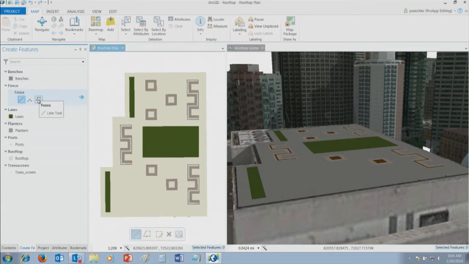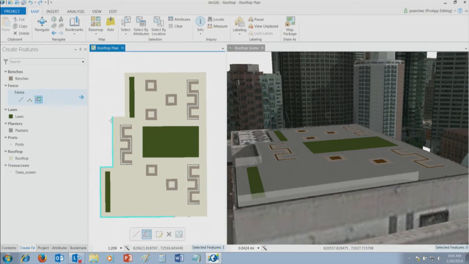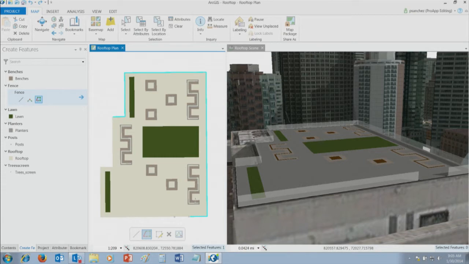And I'll use our trace tool to simply just trace around the perimeter of this rooftop. And I'll create the first segment. You notice once I create that first segment, you're getting some feedback instantly in that 3D view. I'll keep going and finish up that fence. So there you go. So as you draw, you're getting feedback in that 3D view. And in this case, that particular type of task is more appropriate to draw in a plan view as opposed to 3D. So next thing I want to do here is just to add some additional trees.